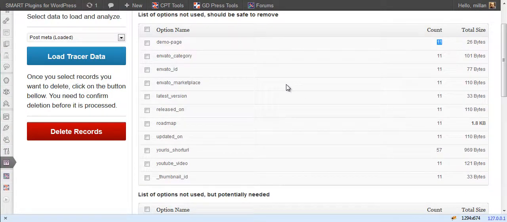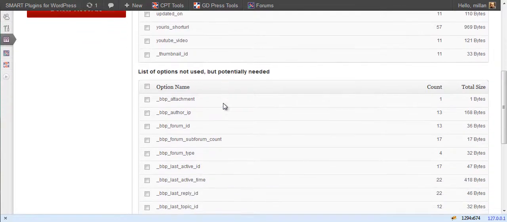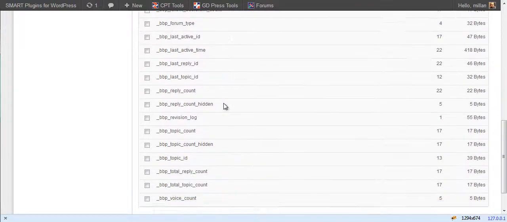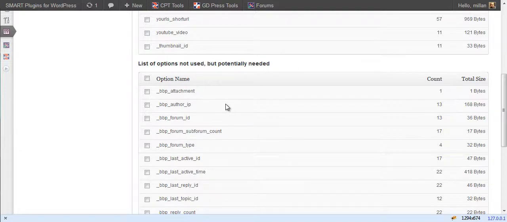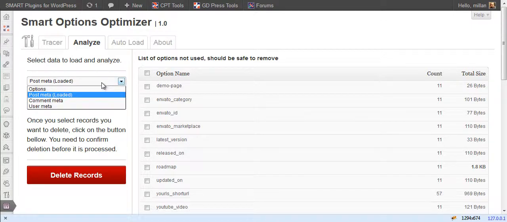List of options not used and should be safe to remove because none of the plugins, theme, or WordPress requested them. And records that are not used but potentially needed, again based on the filtering and active plugins you have. This filtering method is not absolute and will be modified with future versions, but for now it recognizes several plugins that have a large option set, and we will expand it with every next release.